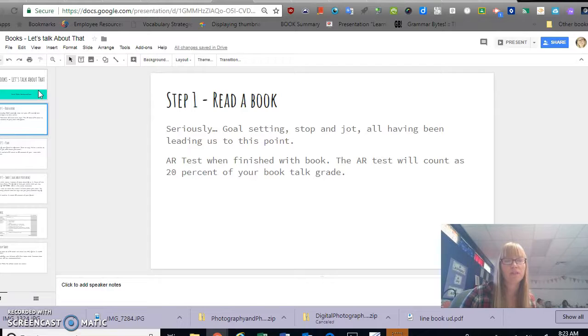First step was reading a book. So seriously, you needed to read a book. The goal setting, the stop and jots, and all the things you've done in the past have been leading you to this point. When you finish reading your book, I want you to AR test.